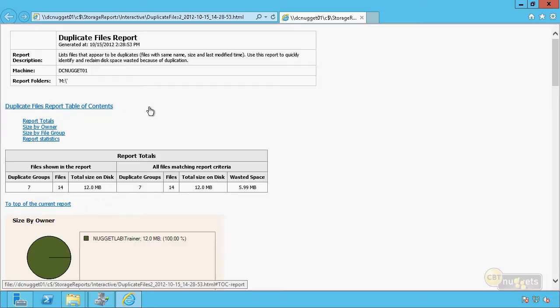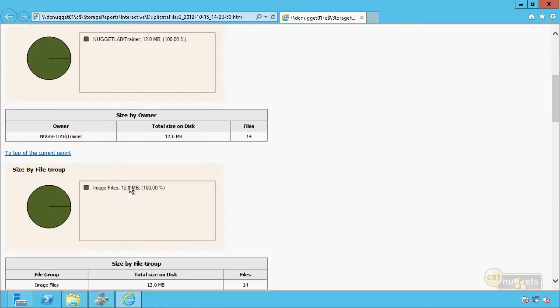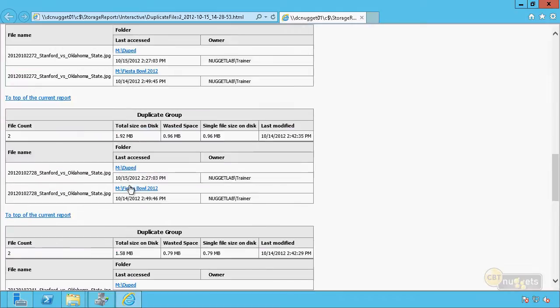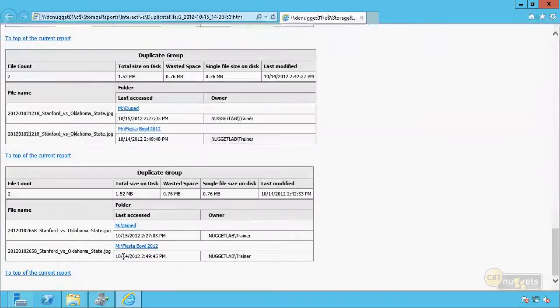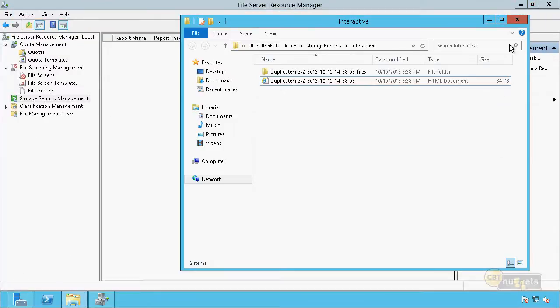Now it's telling me my duplicate files report. It's telling me that I've got 7 duplicates around here. I can go down and take a look at what the actual files are. There they are. There's one in duped, and there's one in Fiesta Bowl here again. So I can get all of this information very easily generated. I just can't say enough good things about this new tool.